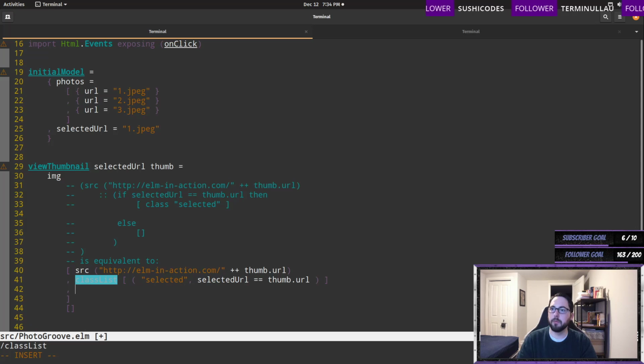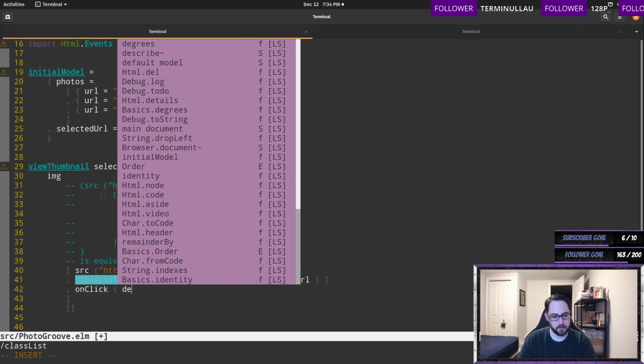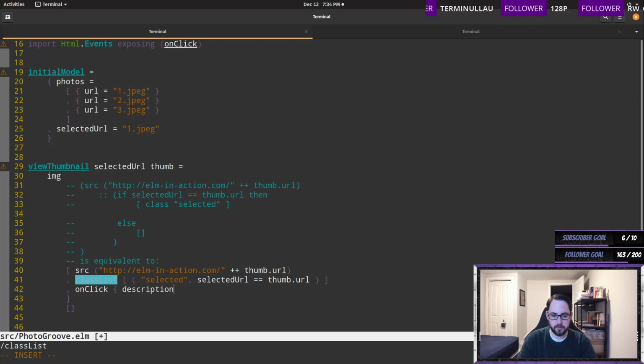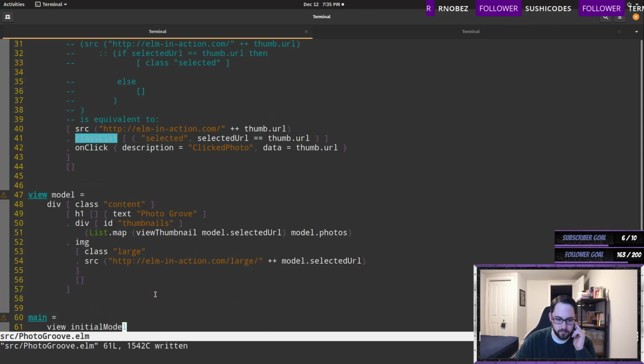Okay, so this is an image. So when we click the image, we're gonna say onClick, description equals ClickPhoto, data equals .url. So I think what we're doing here is basically we're not emitting any messages here, I don't think, because I think this description just has to do with, although maybe I'm wrong. I guess we're gonna find out here in a second.